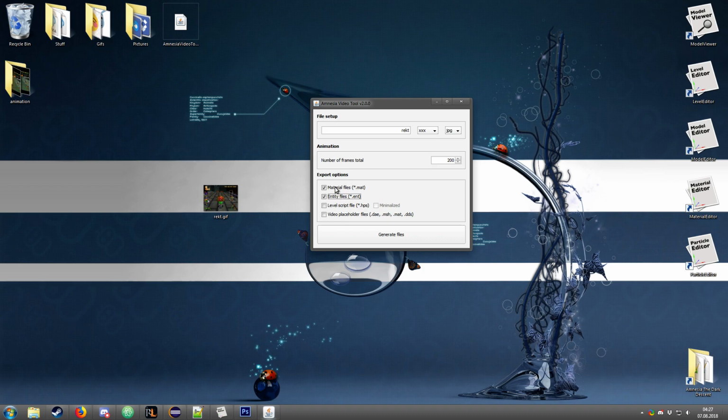Normally you want to have at least the material and entity files. Those are needed for each frame, so there will be one material and one entity for each frame. The video placeholder files are also required. You will need at least one set of exported video placeholder files for the animation. If you have multiple animations, you can use only one set of placeholder files for all of them, but you need at least one set to be able to use it, because they'll be referencing these as the model file, basically. And then the script file is optional, although recommended.